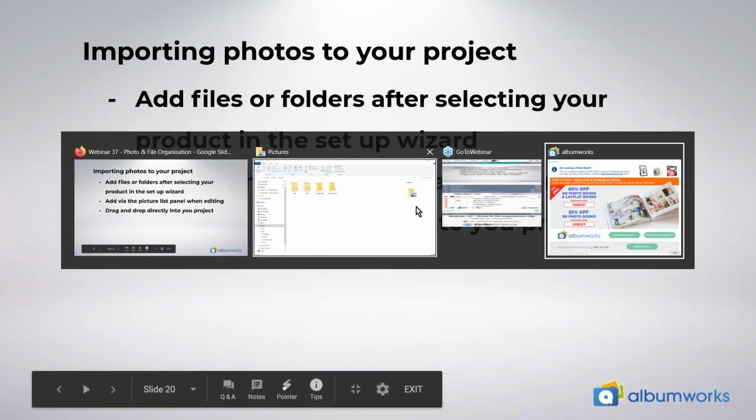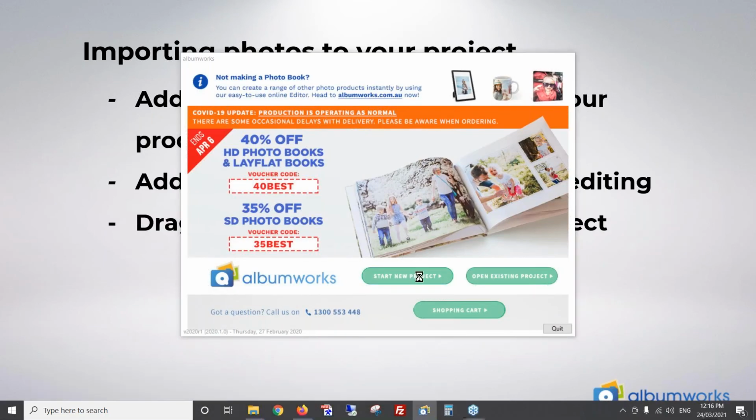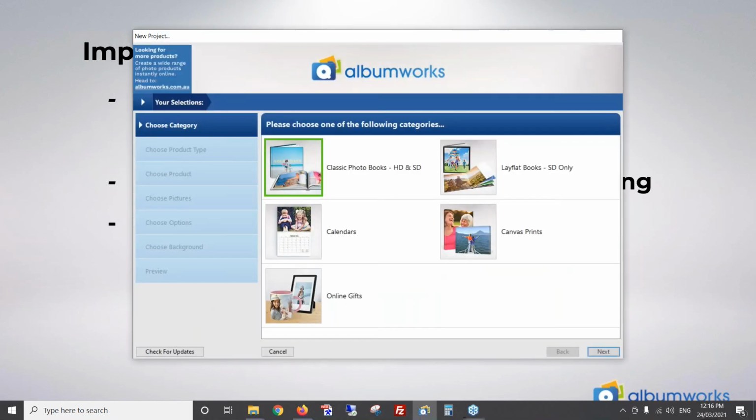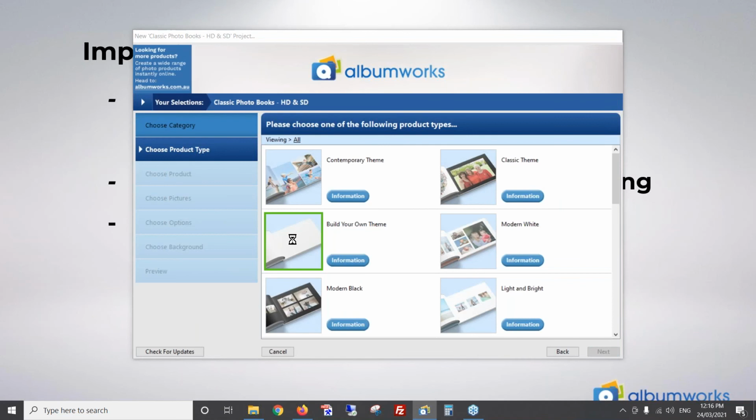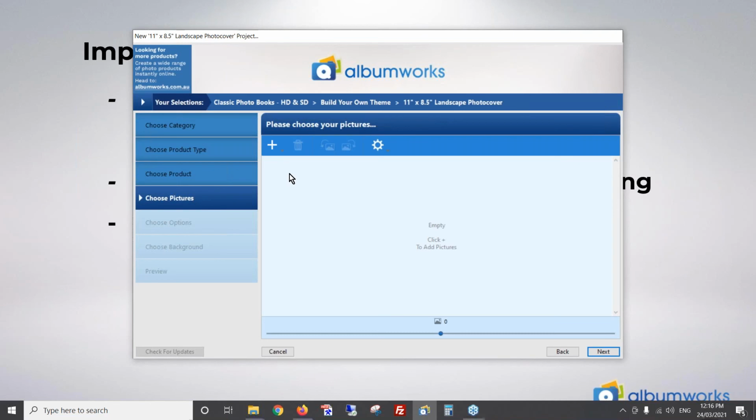So this is the AlbumWorks editor, and we're going to start a new project. I'm just going to choose a classic photo book, build your own theme, and we'll just choose an 11 by 8.5 inch photo cover. So this is where it says, please choose your photos. This is the wizard while you're getting started. So you can do it here if you want. You click on this plus sign where it says add pictures. You can choose where your pictures are from your computer. You can either add a folder or individual pictures.